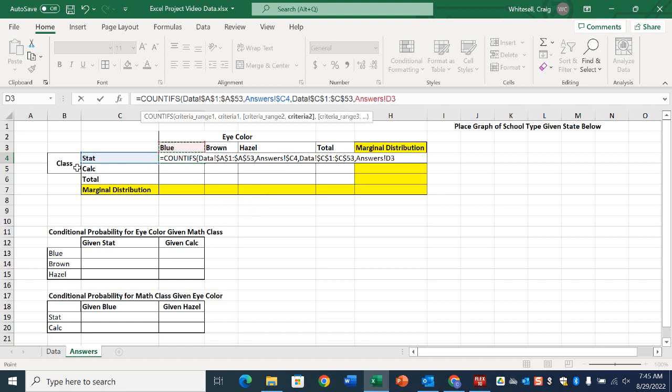And in this case, what do I want to lock? Well, I want the column to be able to jump, right? I want to be able to quickly go to brown and quickly go to hazel, but I don't want this row to change at all. All of my eye color names are up here in row 3. So I'm going to lock the column, or lock the row, I should say.